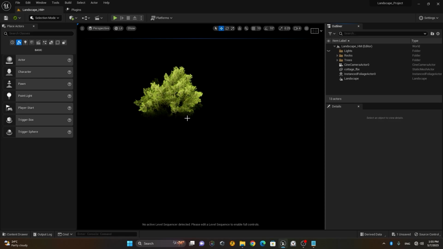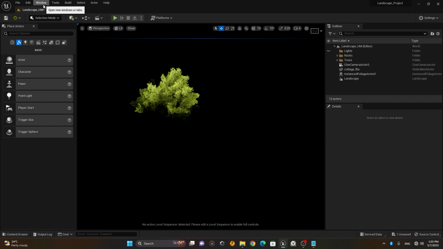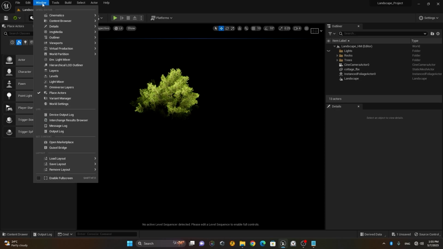Don't worry if you can see the tree is lit up. This is maybe a bug or something. Usually you don't see anything. Everything is kind of dark, but I'm not sure why it is showing, but don't worry about that. Now let's go to the window, and inside the window, you will see there is the environment light mixer.